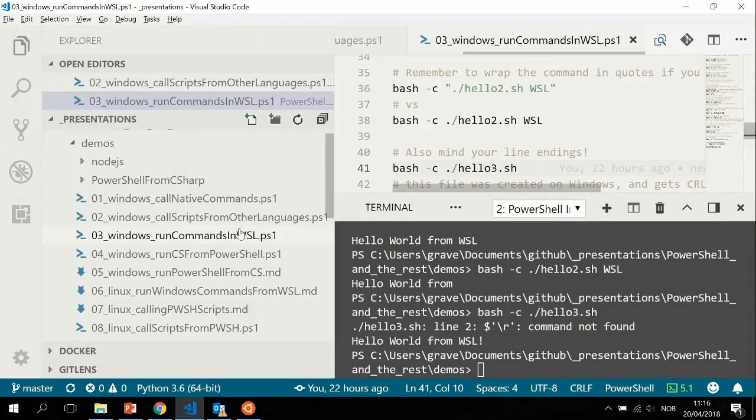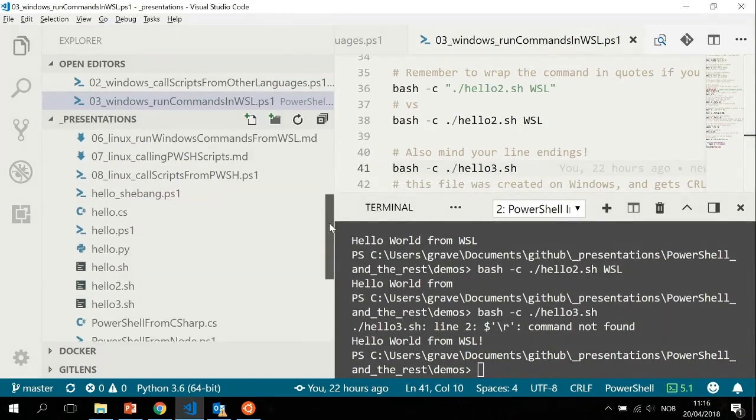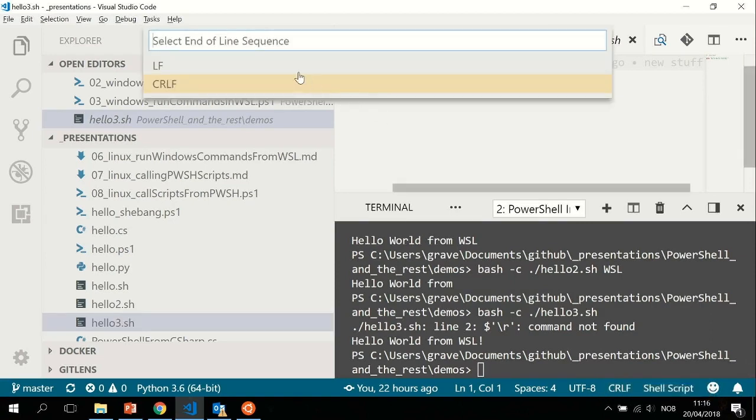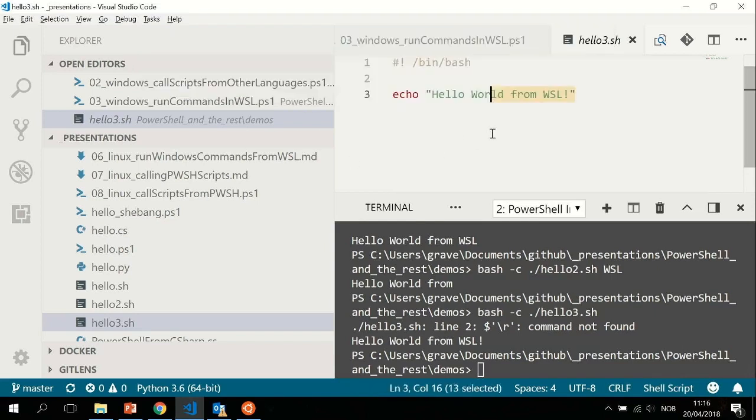So I can just quickly open the script and show you how easy it is to change this. At least in Visual Studio Code, if you go down here, you see CRLF, which is the line ending that Windows wants. But if you just click it, you can change it to LF. So when you write bash scripts, you have to change the line ending so that it's correct.